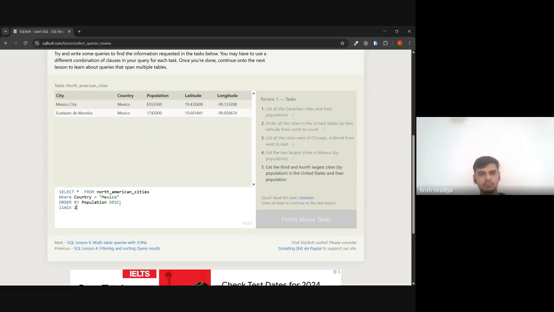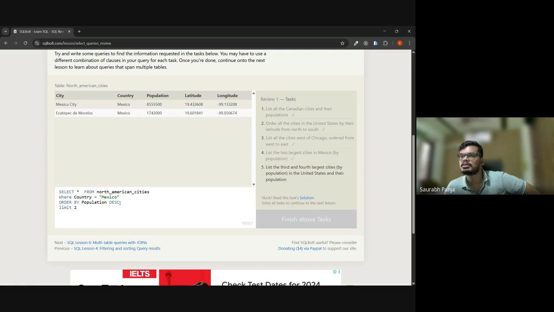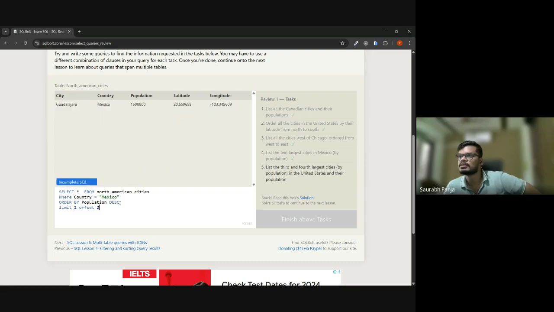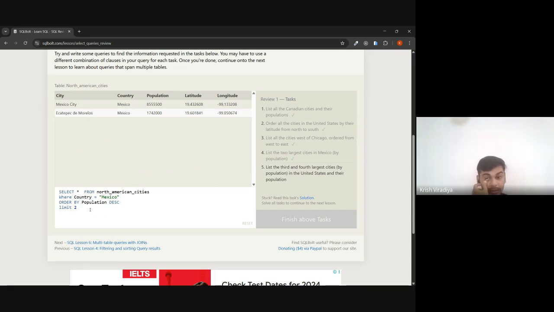Cool. Now, if I want the third and fourth largest city, how do you do it? We can do the offset. Yeah, offset two. That's it. You'll only get one because there's no fourth entry. Cool. Still, it didn't solve this yet. Yeah, we did not see the last one.